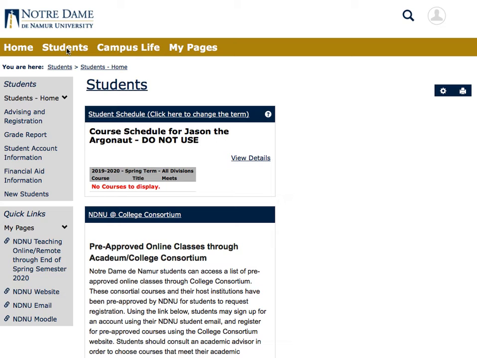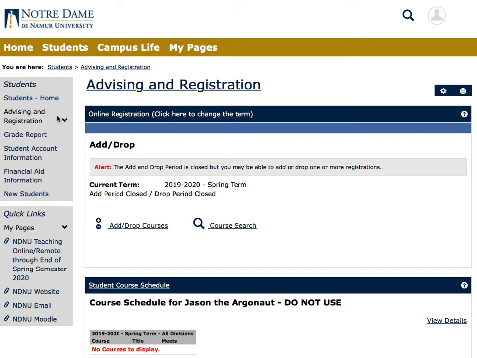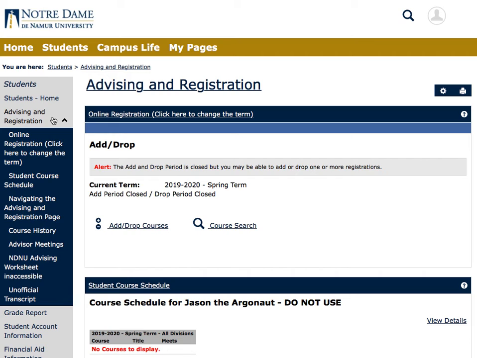This will bring up a new left-hand menu. Go ahead and come down to where it says Advising and Registration. Click once, then click a second time to bring up the submenu. Come down to the bottom where it says Unofficial Transcript and click once.